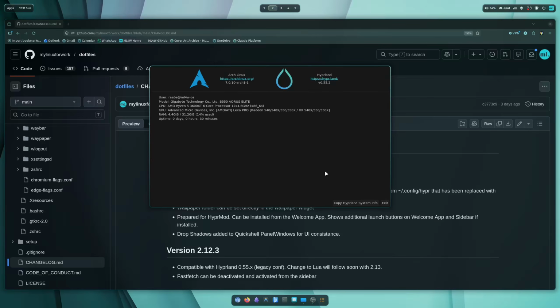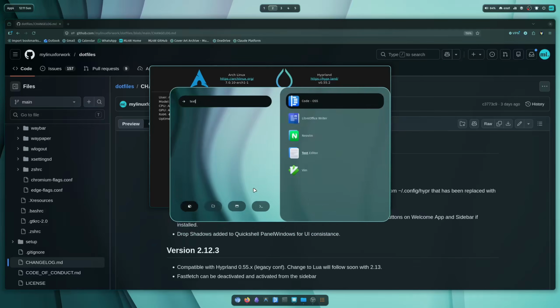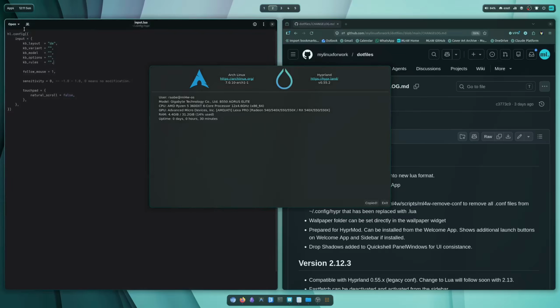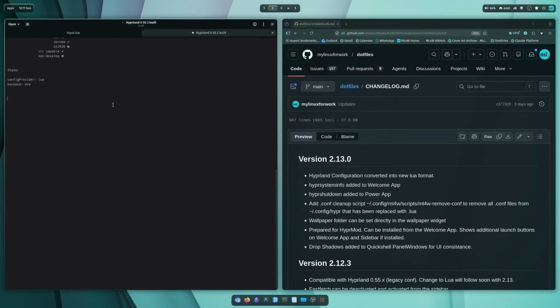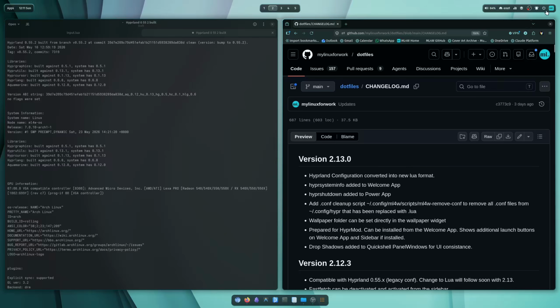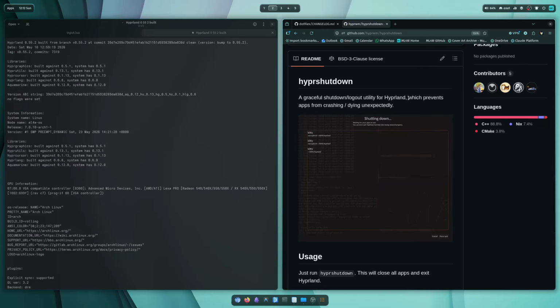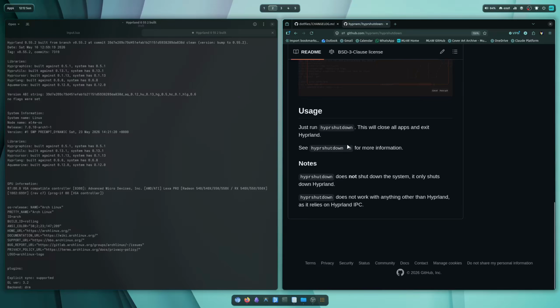If you want to see more details, you can click here on copy Hyprland system info. And you can open an editor and paste it in, and then you have all detailed information of your system. Hyprshutdown is connected now here to all functions in the shutdown panel. And this is the recommended way to shut down the system, because it will prevent apps from crashing or dying unexpectedly. And it's very easy to implement.